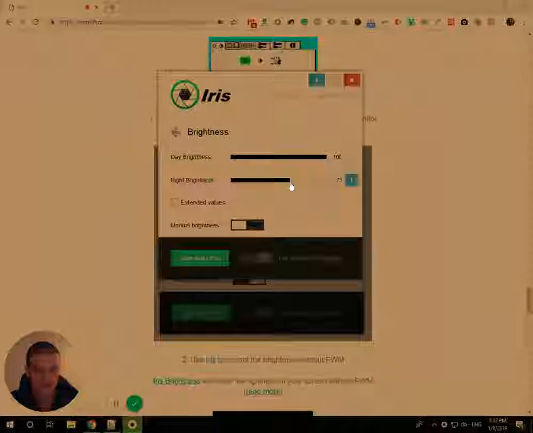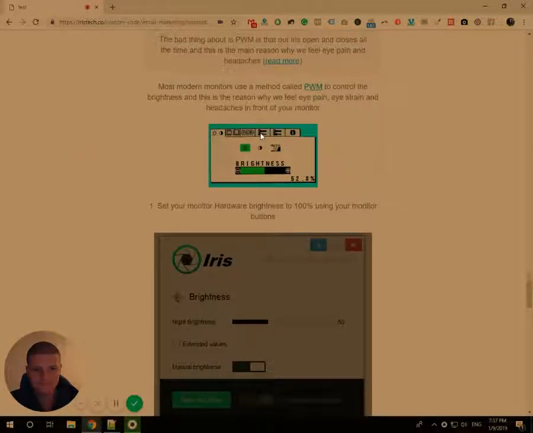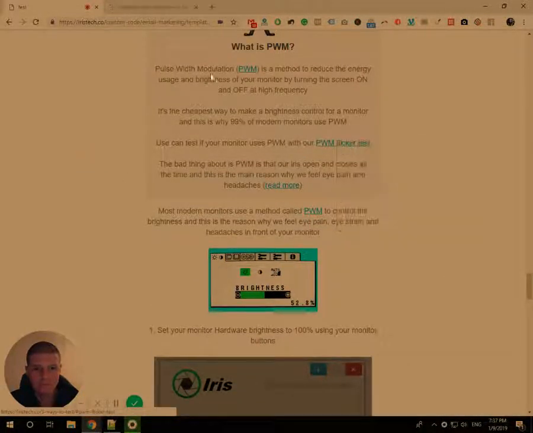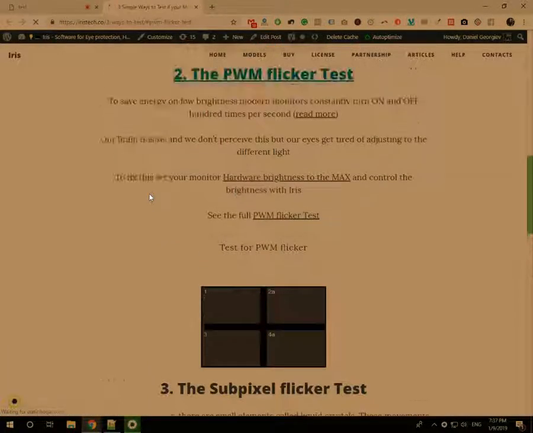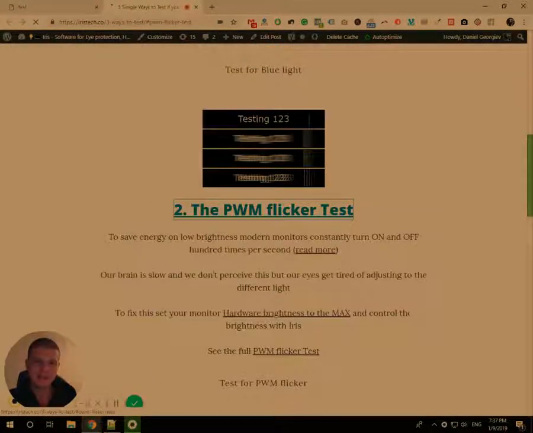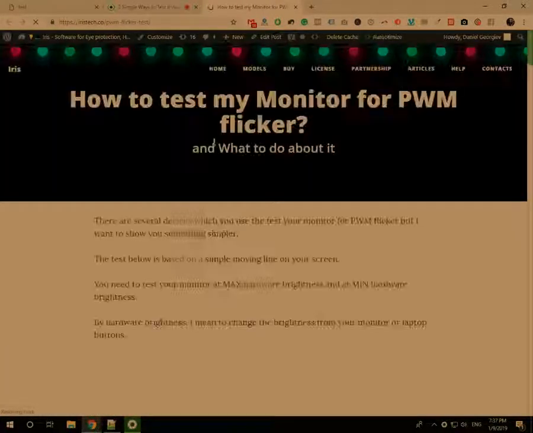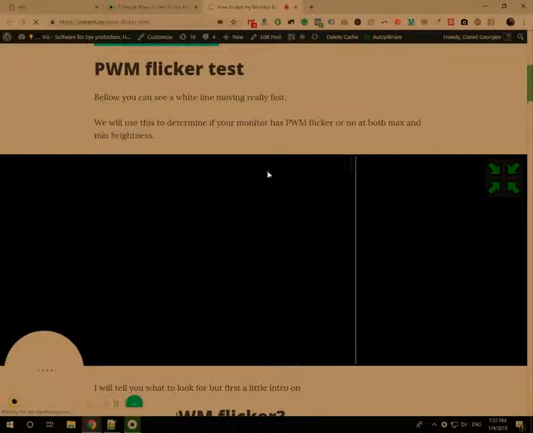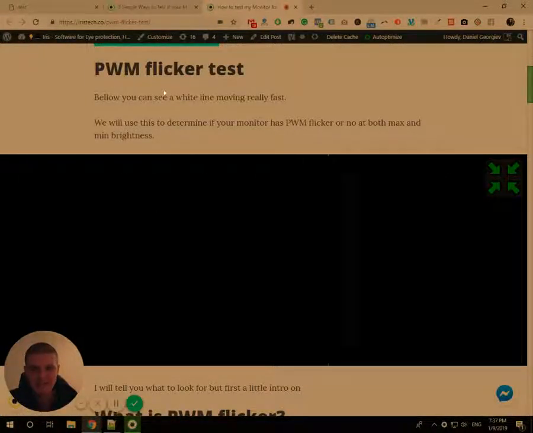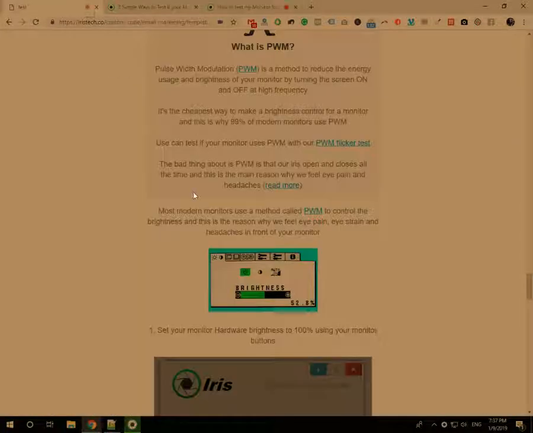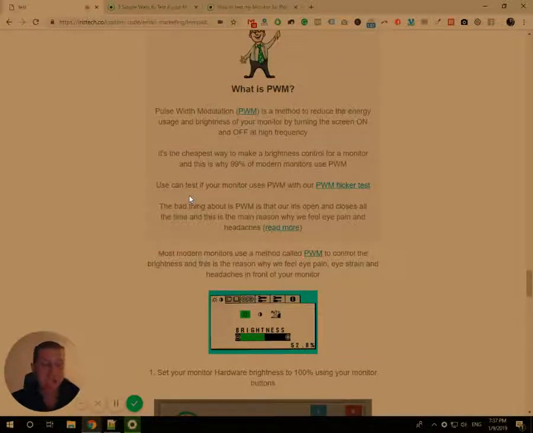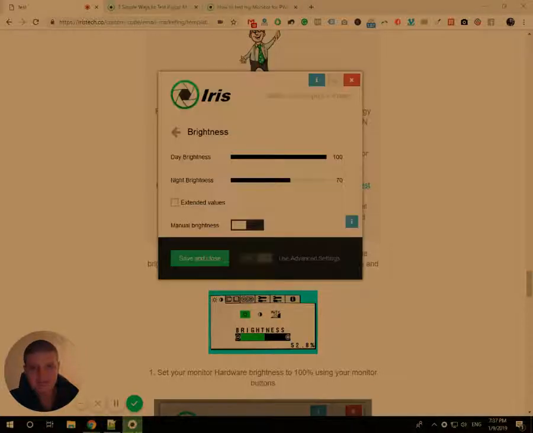You can test this from our pulse width modulation flicker test, or there are some other tests like pen tests, fan test, and camera test. There are all kinds of tests for pulse width modulation flicker. We have a line going there, so you don't need a camera and things like this. But yes, this is the idea. Iris doesn't use pulse width modulation, and if you use Iris brightness, you don't have flicker from your monitor.